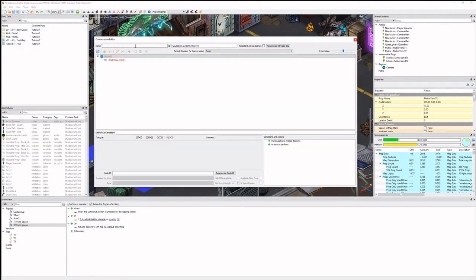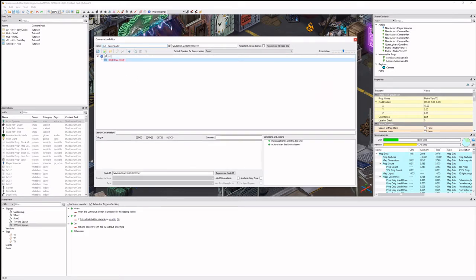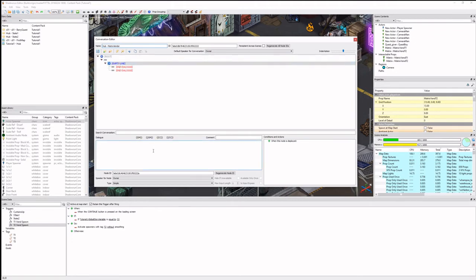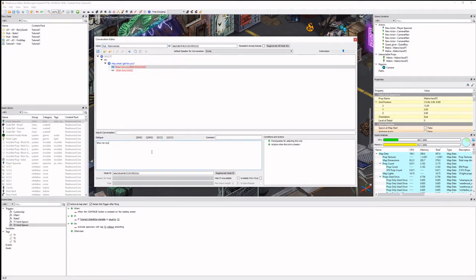Our conversation, we're going to call it just something like hub-matrix vendor. We only need one conversation. We can assign the same conversation to both of these characters. And we only need a very simple dialogue tree here. The vendor's just going to say, hey, what can I get for you? And we're just going to say either show me your stuff, or we're going to say nothing, sorry, in case we want to back out.